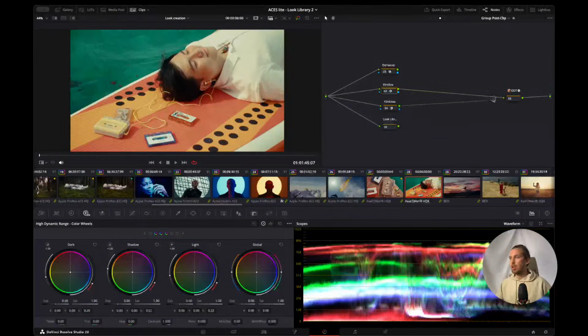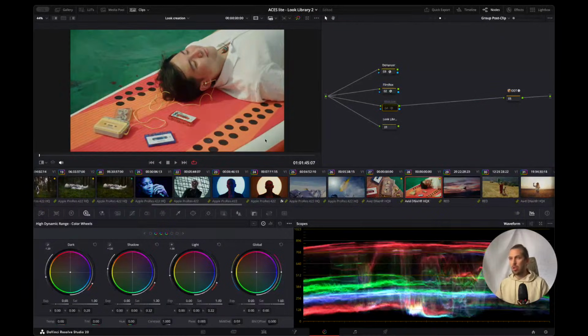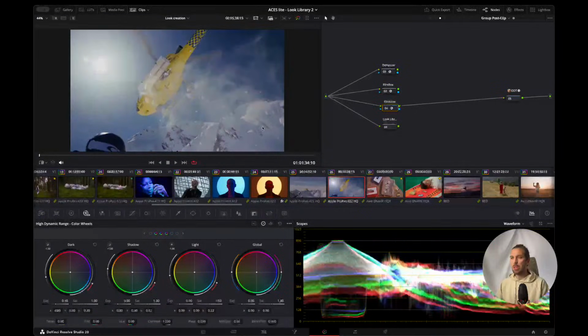Then let's look at the DaVinci Resolve Filmbox, and this one I'm not sure how much I like. It's not doing that much. It's just greening the shadows a bit and warming up the highlights and things like this. It's not doing that much.